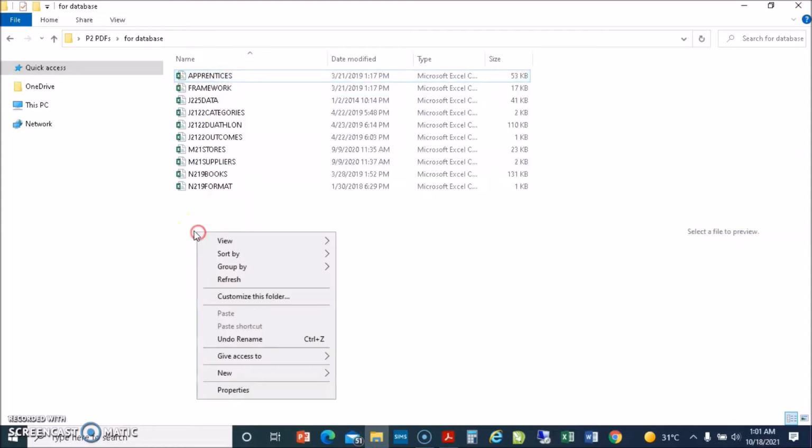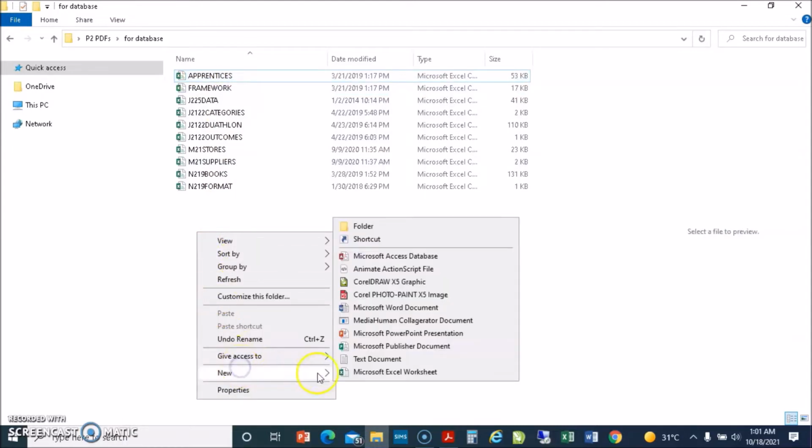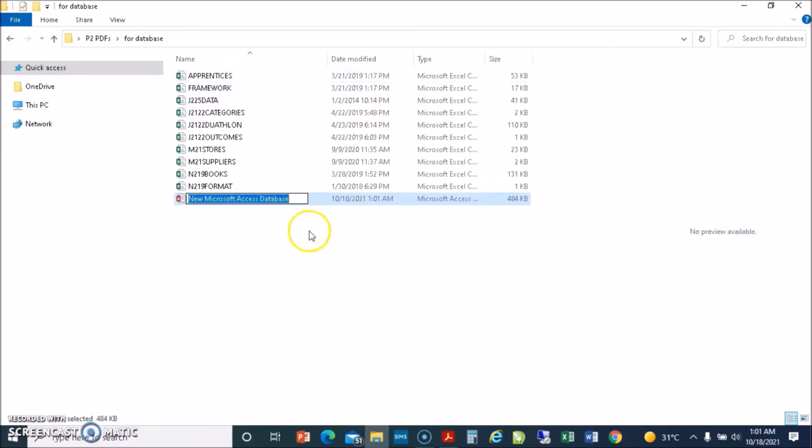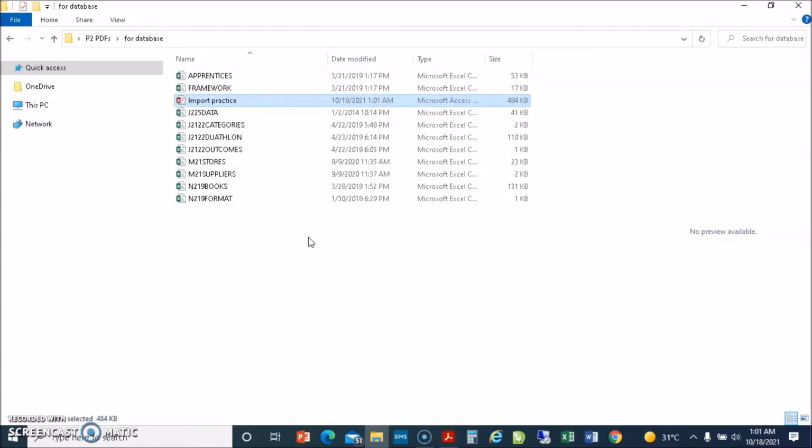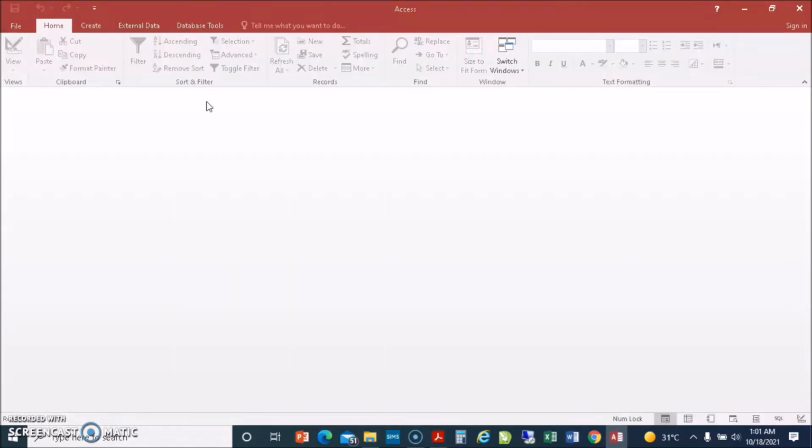For me to start now, I'm just going to right click here, click on new, then choose Microsoft Access database. That's the database that I'm going to use. I can just give it any name that I want. I'll just call it import practice. That's the name of the database. Press enter. Then I double click on my database to open the database file.